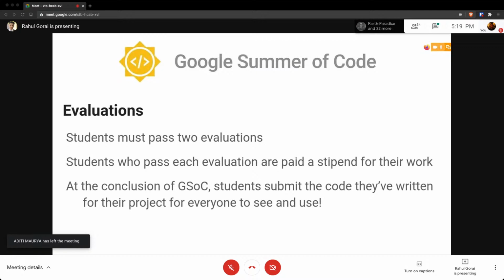Cool. At the conclusion of GSoC, students submit the code they have written for the project for everyone to see and use. This is something which I feel is one of the beautiful parts of open source, that the code you write is available for everyone to see, to use, to modify. So the work that you do in GSoC may be used by hundreds, thousands, maybe even millions of people all around the world. That is an amazing aspect of GSoC, or even open source in general.